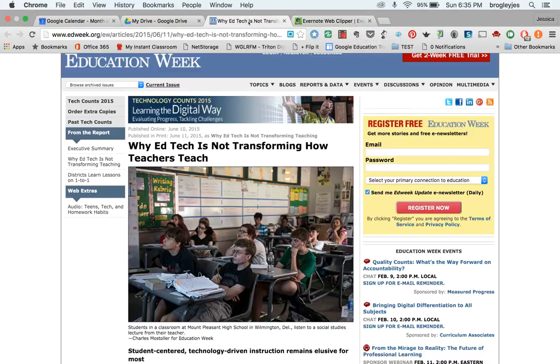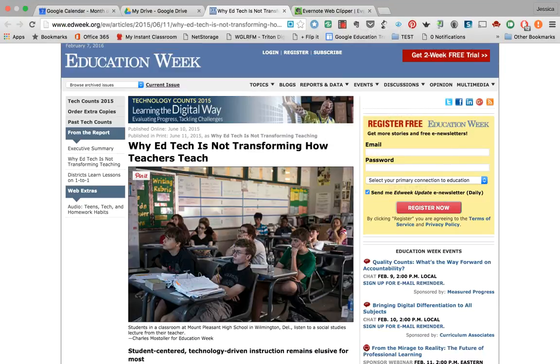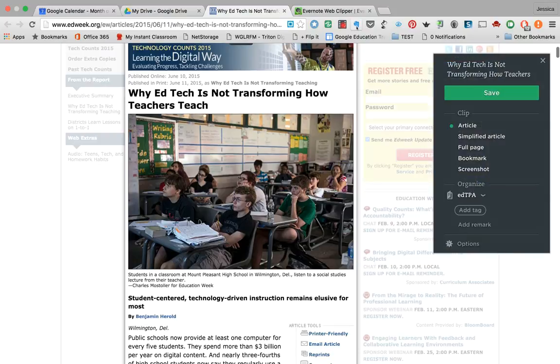When you go back to your article that you want to read and it's got all this extra text, if you don't have Clearly, then just go ahead and click on or download Evernote Web Clipper. Let's go ahead and do that. And now I basically have more options than I did with Clearly. I can clip the whole article, the simplified version, a full page. I can just bookmark it, take a screenshot. I can do all sorts of stuff.